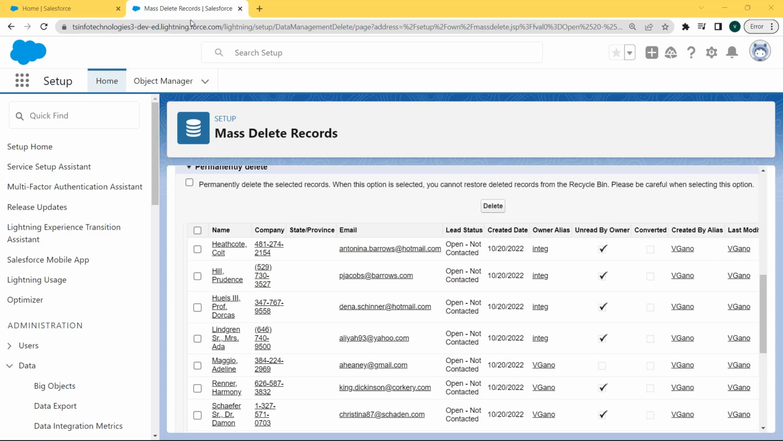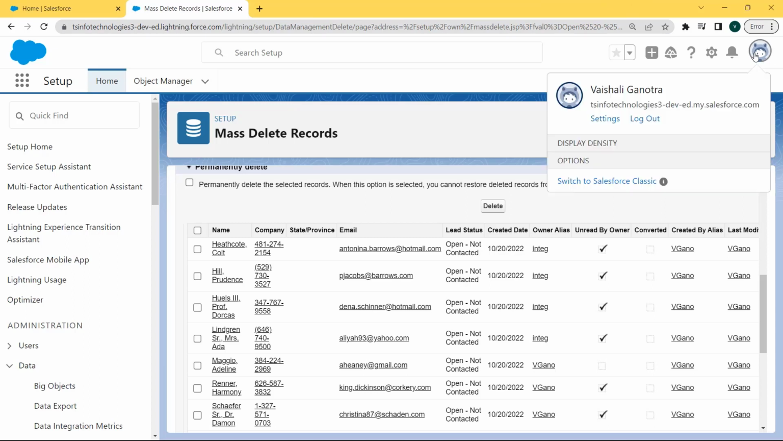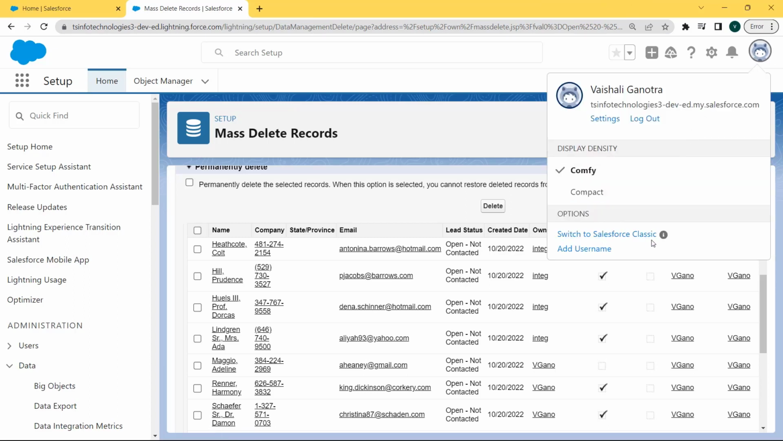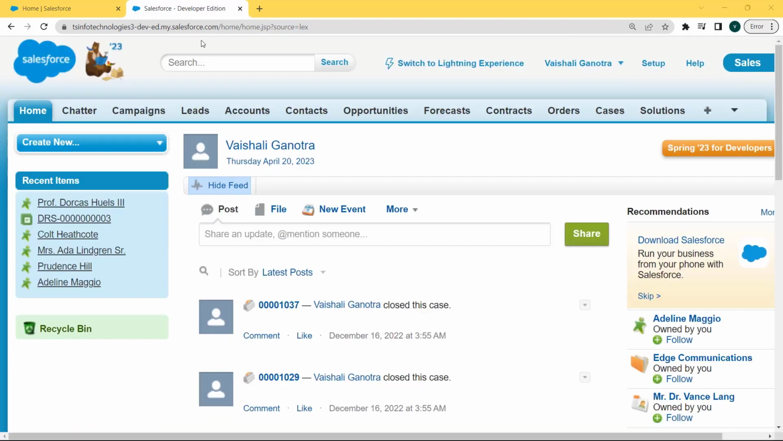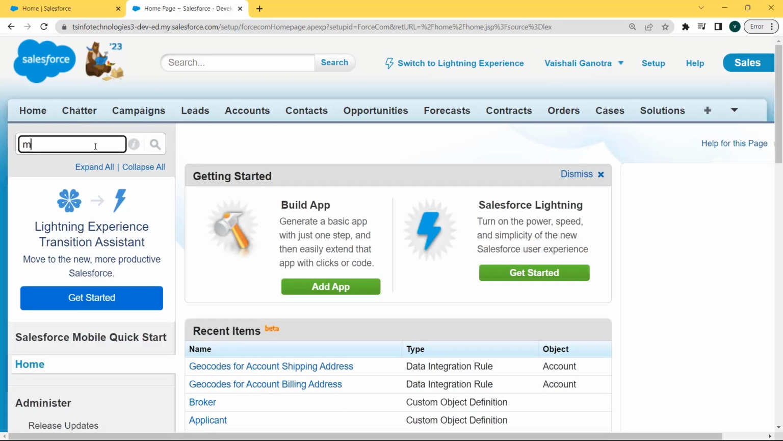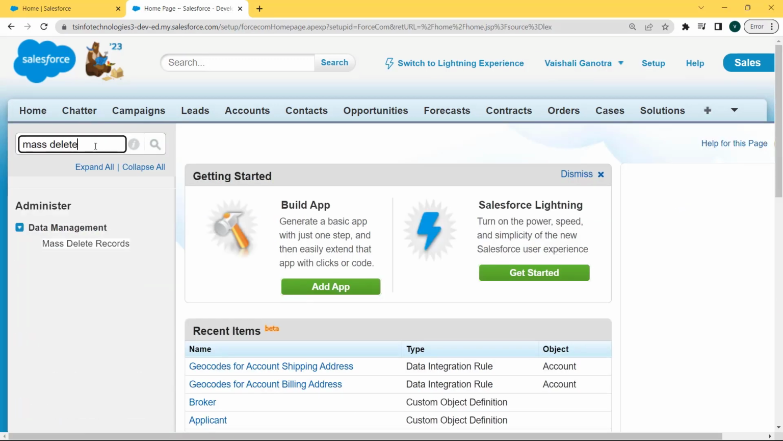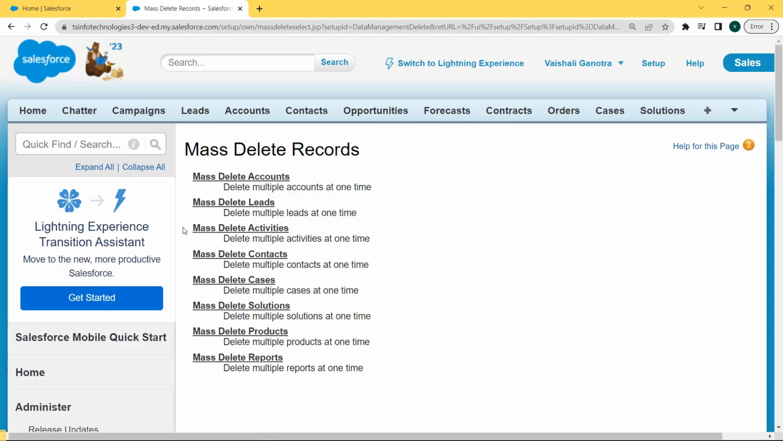Now we will proceed and learn to mass delete the records in Salesforce Classic. For the Classic edition, we first move to our profile picture. Click on it, and you can see the option Switch to Salesforce Classic. Click on it, and you can see that we have moved to our Classic edition. So here we can mass delete our records. First we click on the Setup option, enter mass delete records in the Quick Find box, click on the Mass Delete Records option, and the mass delete page opens.